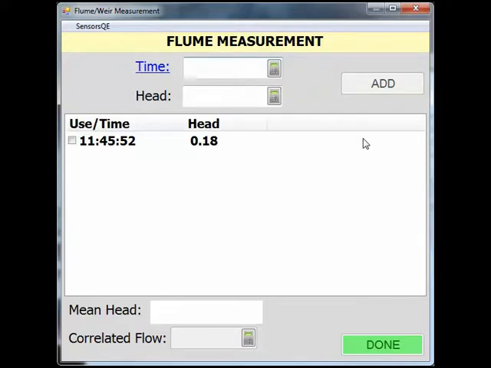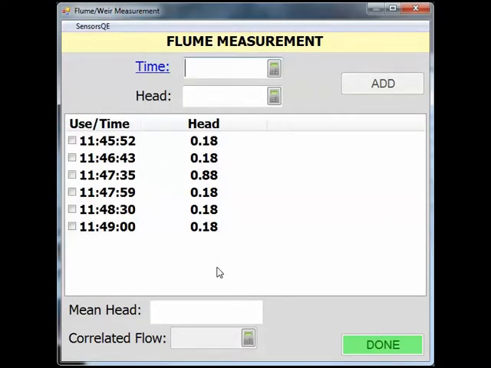Continue measuring the head in the flume and adding each measurement until you have reached your target number of head readings. I now have 6 heads entered and will now have SWAMI determine my mean head for the measurement. I'm going to use every head that reads 0.18 and exclude the one that reads 0.88 by checking the checkboxes next to every 0.18 measurement.